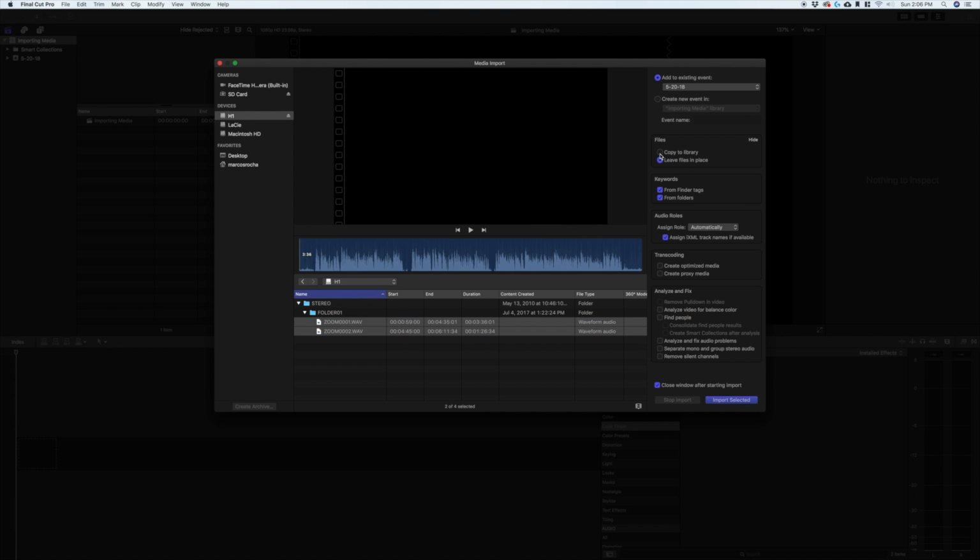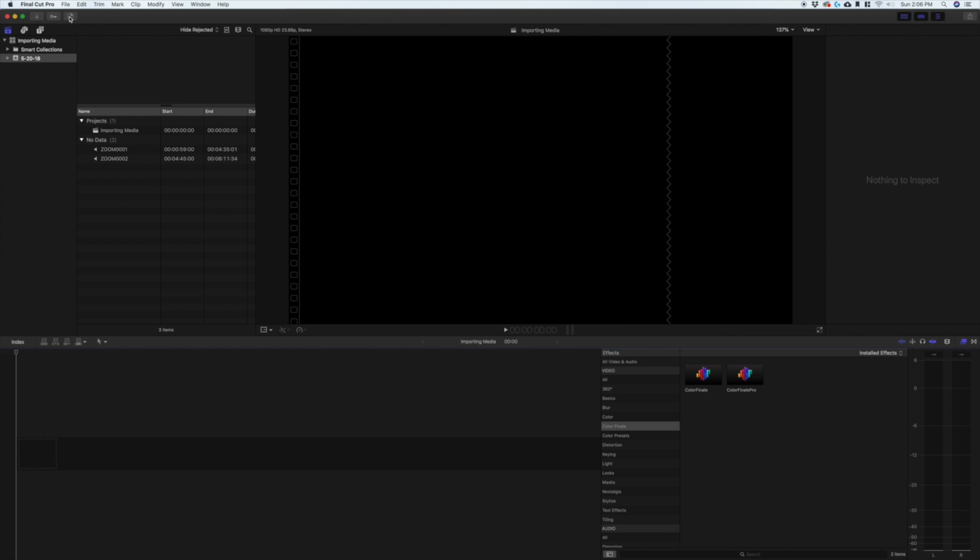Now you do want to copy to library. You want these audio files to live inside the library. And I'm going to show you how to access this after we're done importing. And again, create proxy media or optimize media if you need that. I'm not going to do it in this case. So let's just import selected. And what you're going to see happen is Final Cut Pro X will import the media into the library, inside the library, right? So that's already done.